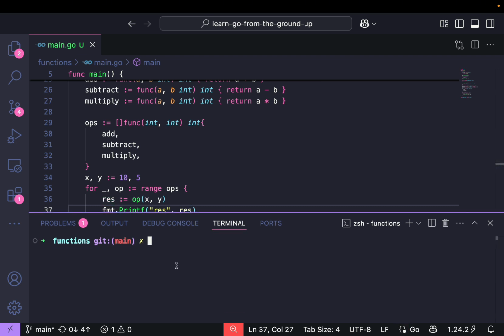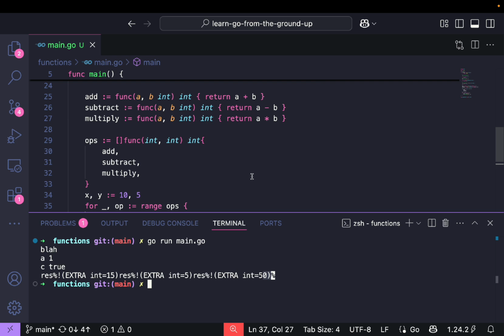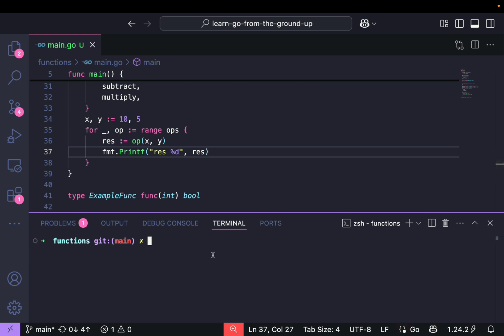Let's run this and just see what this actually looks like. So we can see here, we get the result, we get 15, we get 5, and we get 50. And that makes sense, right? So 10 plus 5 is 15, 10 minus 5 is 5, and 10 times 5 is 50. And if we want to make that look a bit nicer, we can just print out the result with the number, as we saw in the earlier video. And you'll see you just get res 15, res 5, and res 50.